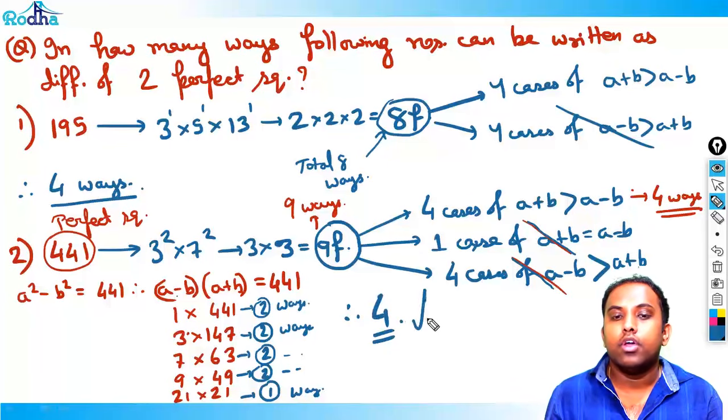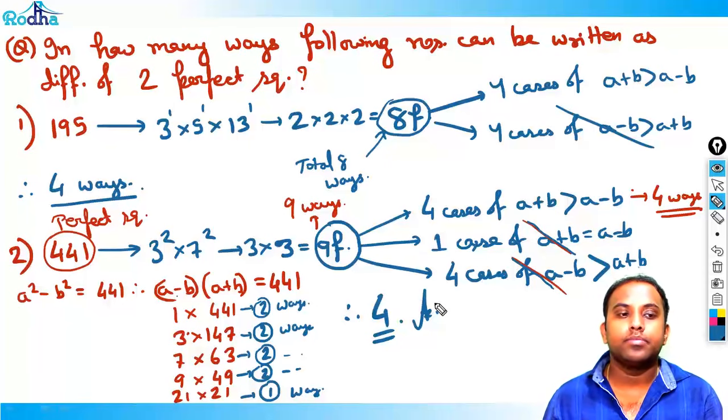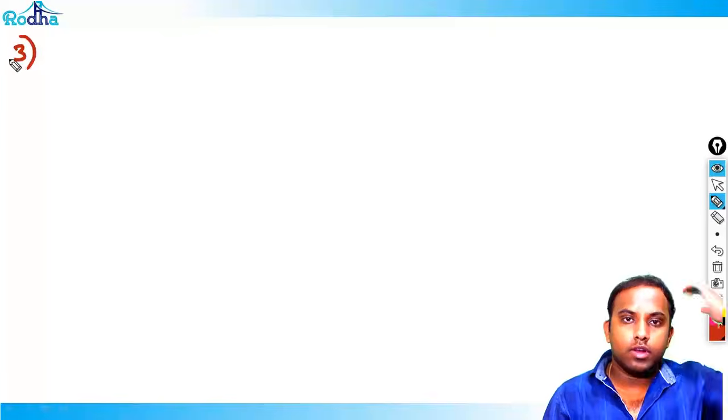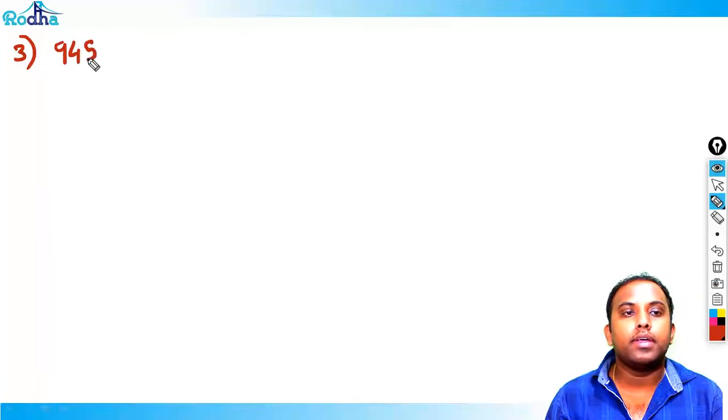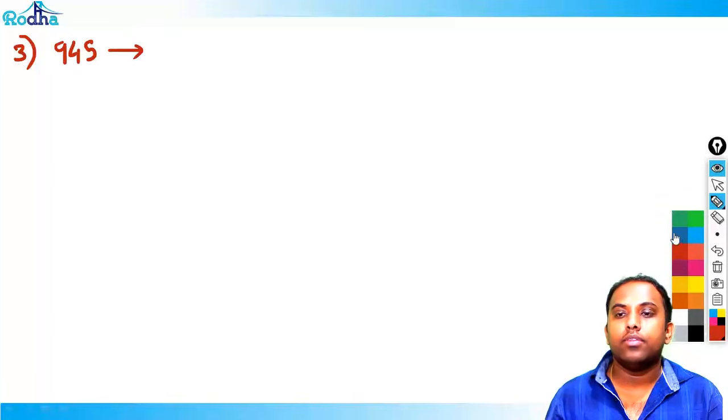In how many ways can 441 be written as the difference of two perfect squares? The answer is 4. Okay. I hope it is clear. Yeah. Third one. In how many ways can 945 be written as a difference of two perfect squares? Now 945, right? What is 945 here?